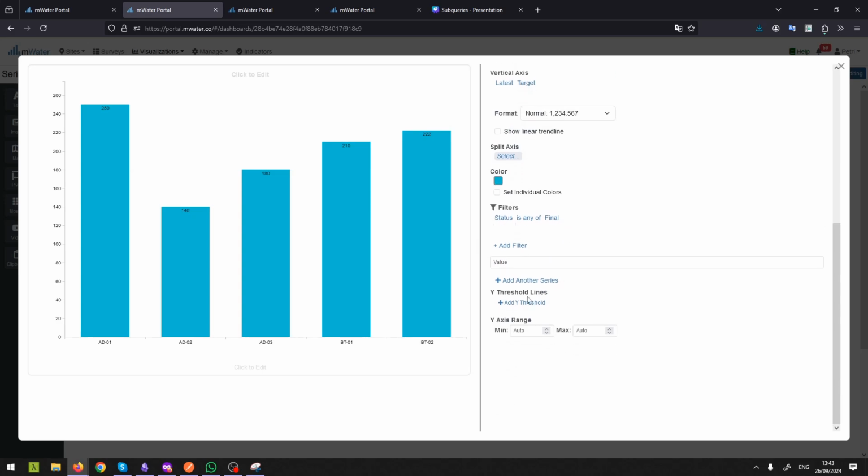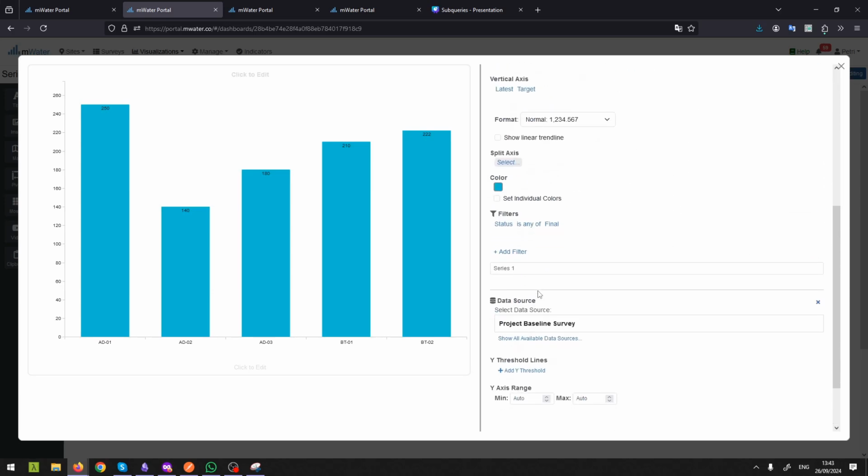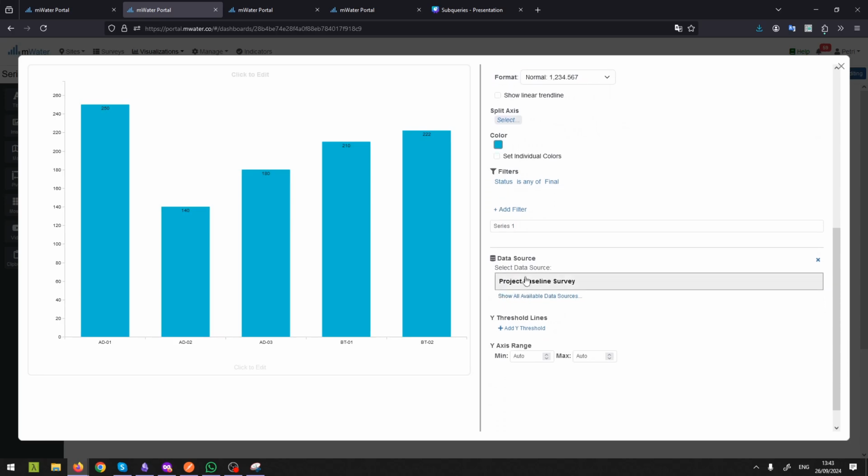Great. And now at the bottom, I see there's this option to add another series. I'll click that, and I get essentially a whole different section recapitulating what we saw. So here I can choose the same data source or a different one.